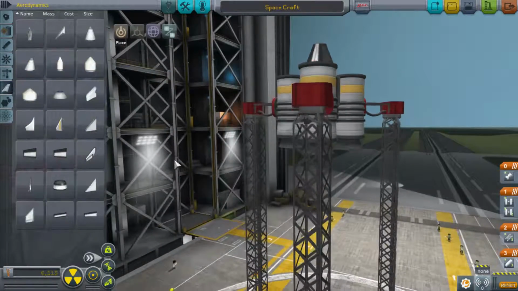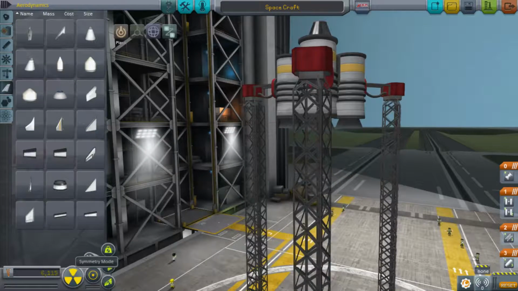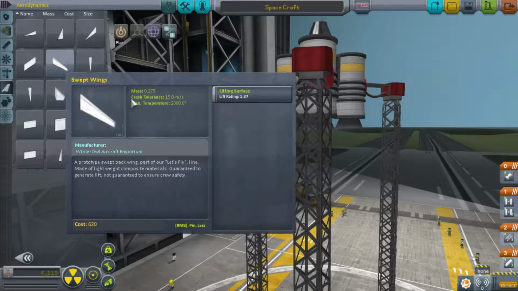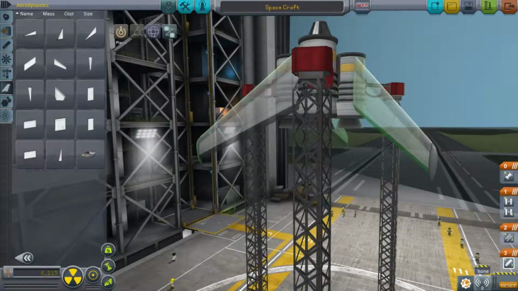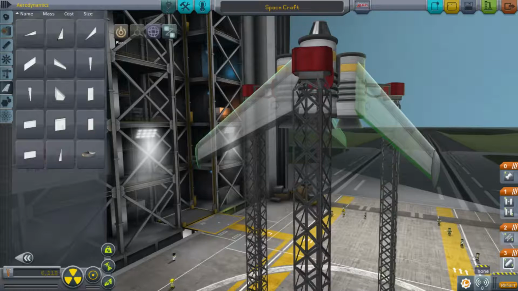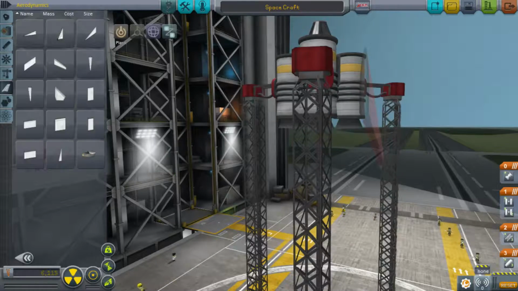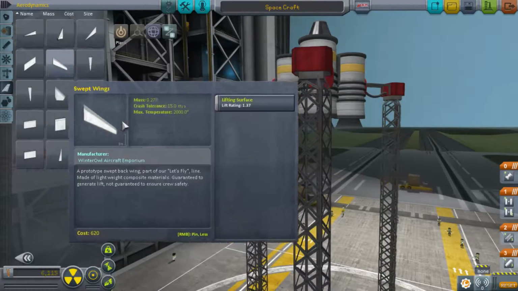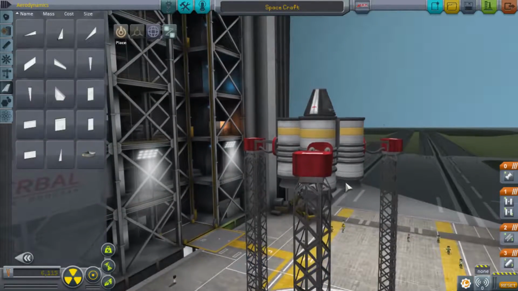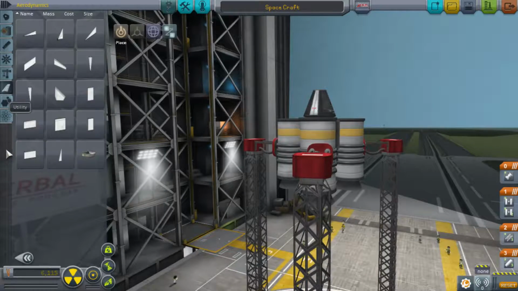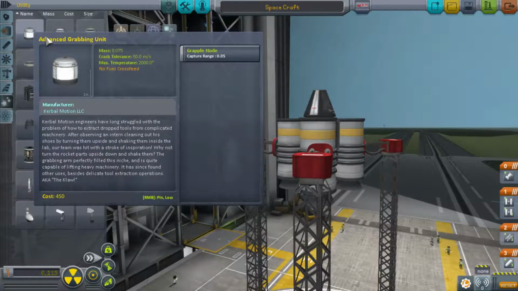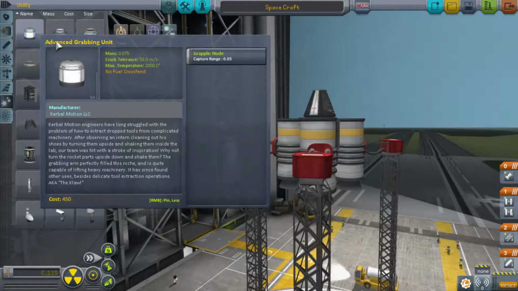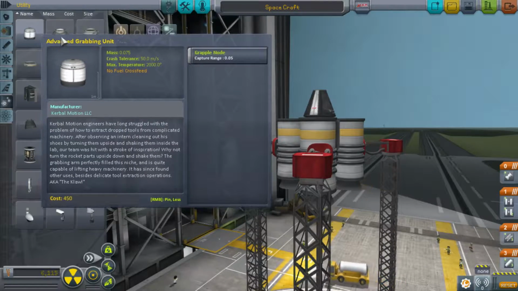There's all kinds of plane parts that you really wouldn't use too much, as far as wings or air intakes for a rocket ship or a spaceship, but there is a whole other part of this game where you build airplanes and space planes. That's what that's all for. There's some advanced grabbing unit. Haven't seen that one. That one's new. That's interesting.